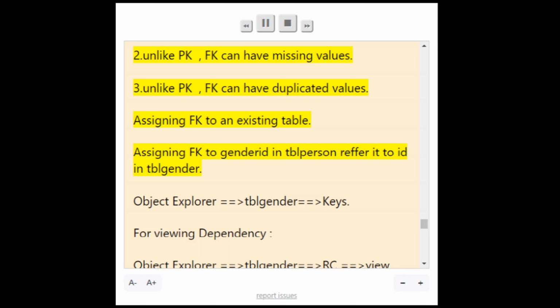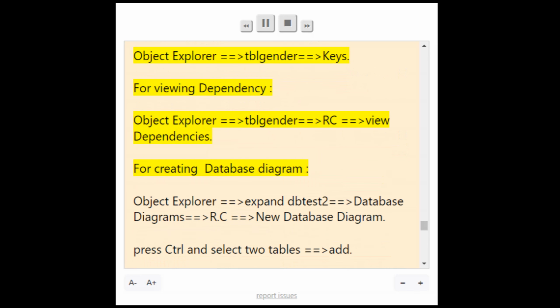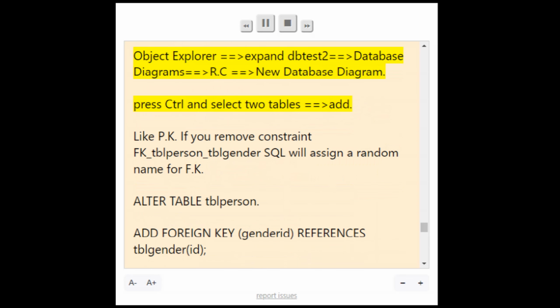Assigning FK to an existing table. Assigning FK to gender ID in tblPerson to refer to ID in tblGender. In Object Explorer, tblGender, keys. For viewing dependency: Object Explorer, tblGender, right-click, view dependencies. For creating a database diagram: Object Explorer, expand the database, Database Diagrams, right-click, new database diagram. Press Ctrl and select two tables, add.